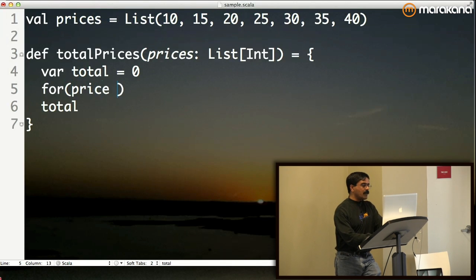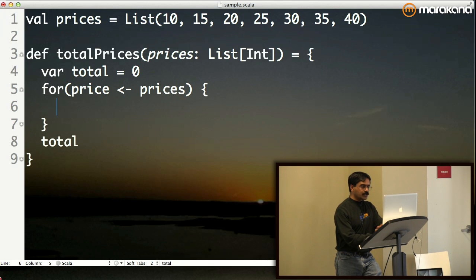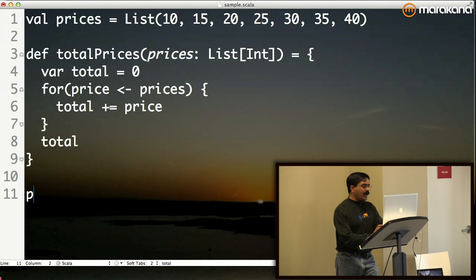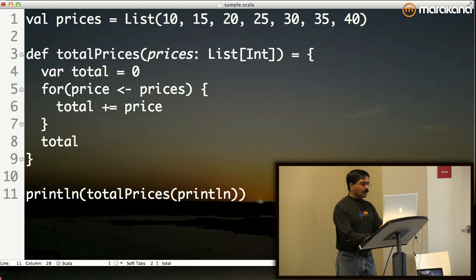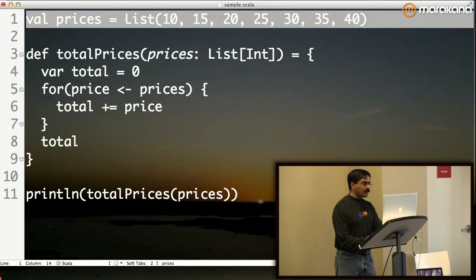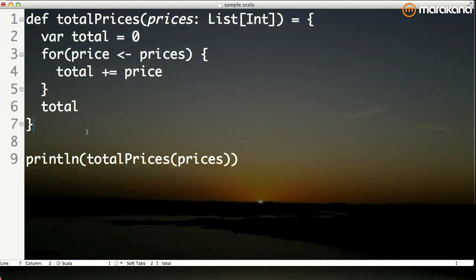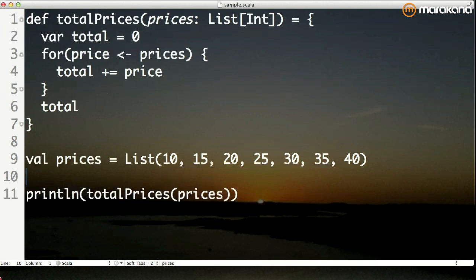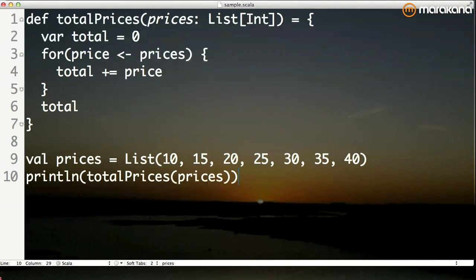So in this case, I would say price in prices. And what do I want to do with the price values? We could simply say total plus equals the price value itself. Let's go ahead and call this method to make sure it's working. So total prices, and I'm going to send the prices values over here. In fact, let's go ahead and move these prices below here so the context is very close to where we are using it. There we go. So that is basically a value being totaled. So you get this done very quickly, and the requirement given to you was write a function that totals all the prices. So you're done.